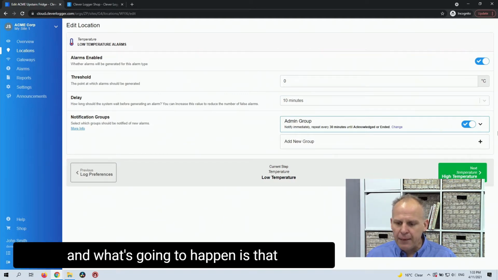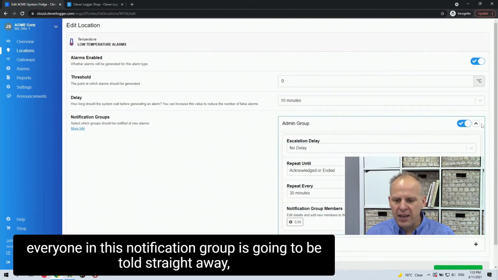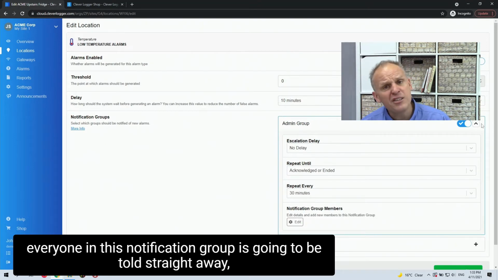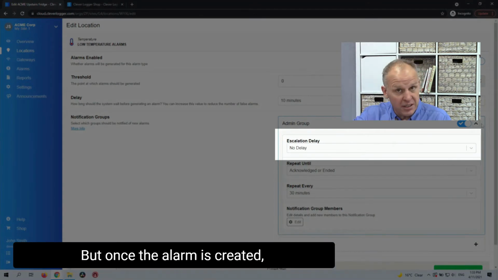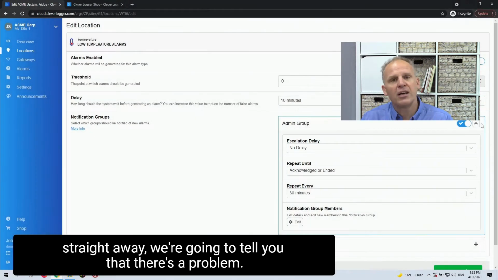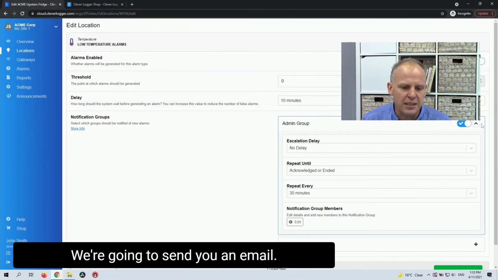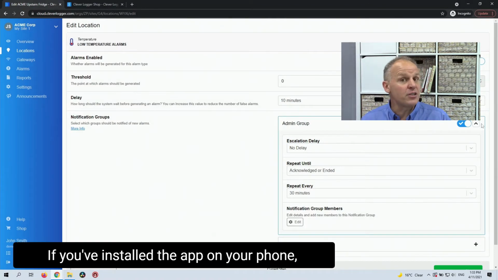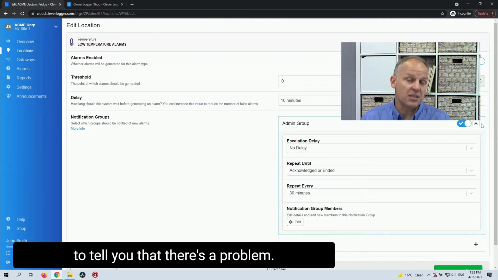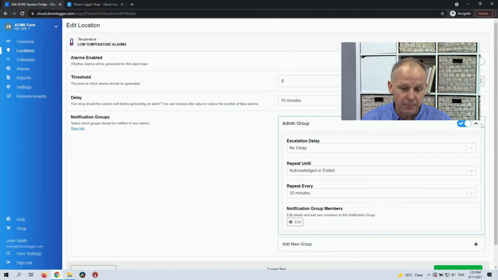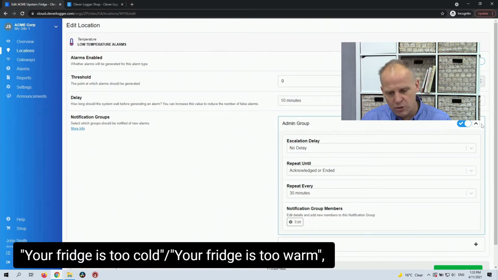Everyone in this notification group is going to be told straight away, that is after the 10-minute delay to create the alarm, but once the alarm's created, straight away, we're going to tell you that there's a problem. We're going to send you an email, and if you've installed the app on your phone, we're going to send a notification to your phone to tell you that there's a problem. So you're going to get this email: your fridge is too cold, your fridge is too warm.